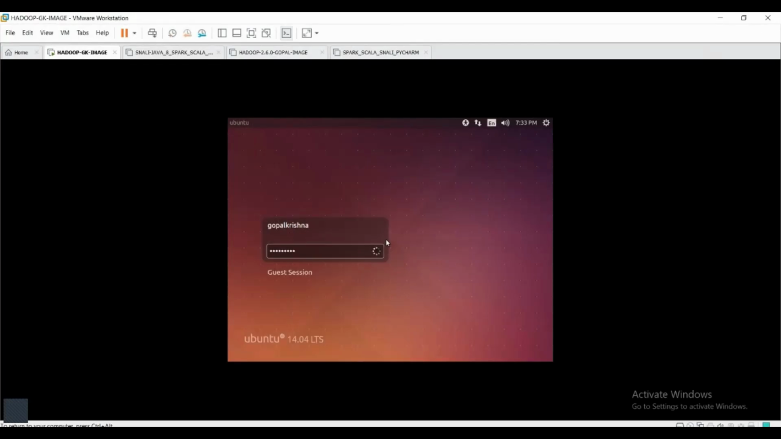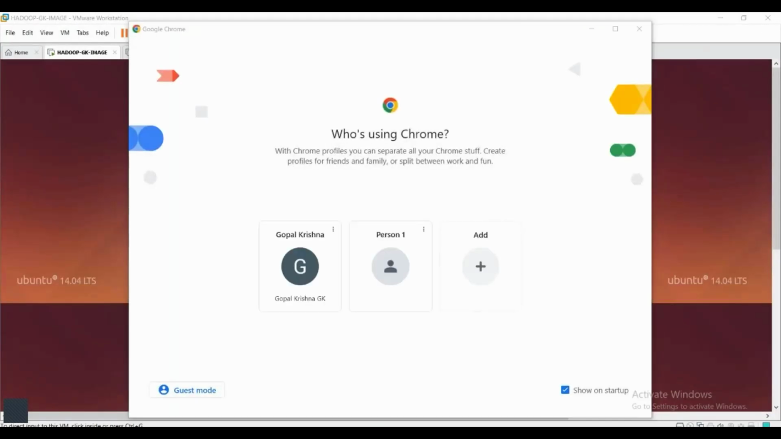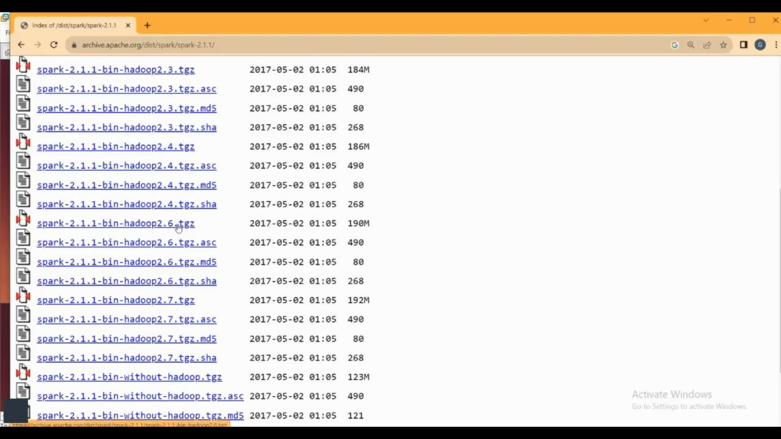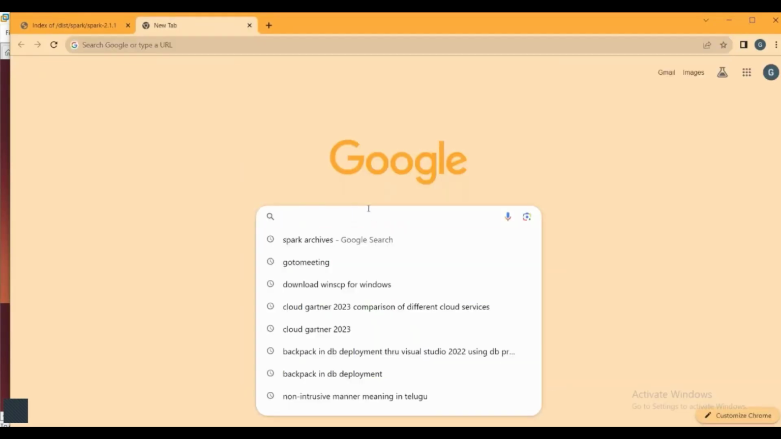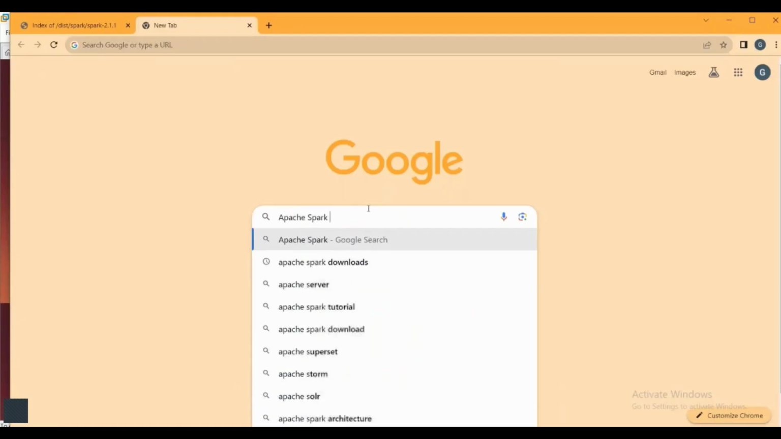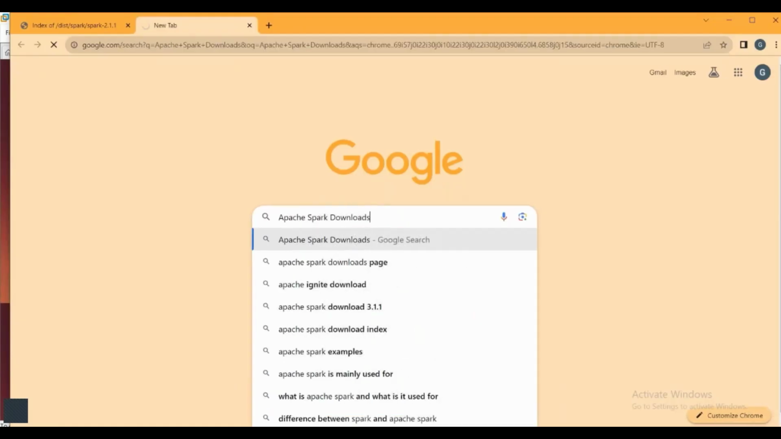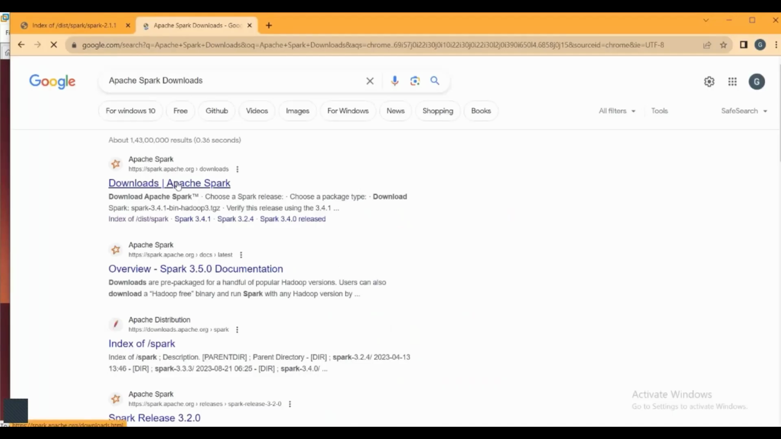Okay, sir. Yeah. So let me log into the VMware cluster and here. Yeah. So this is the one I'm going to download now. So this is one approach. And second approach would be the official Spark downloads page. You can go ahead. Either this way also you can go. This is the official website also.